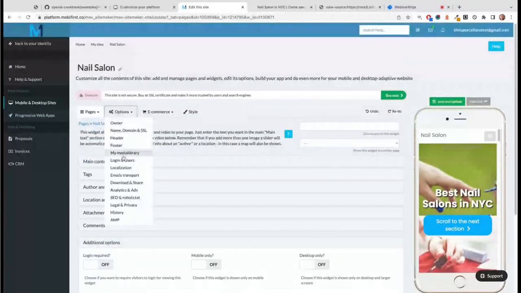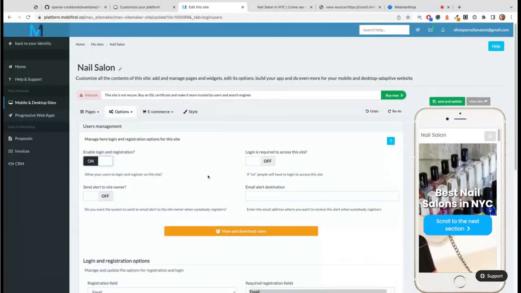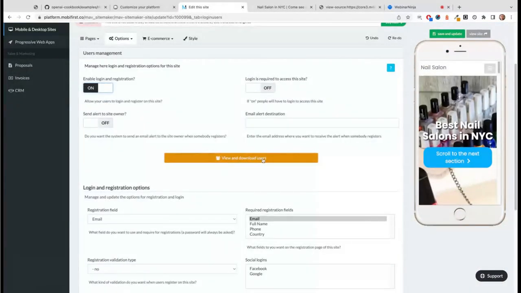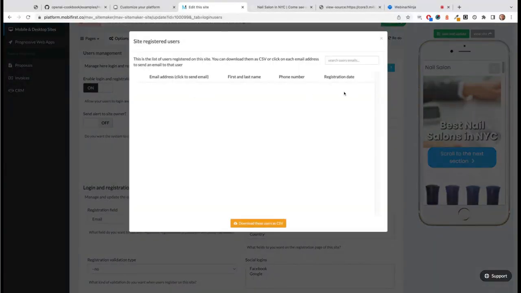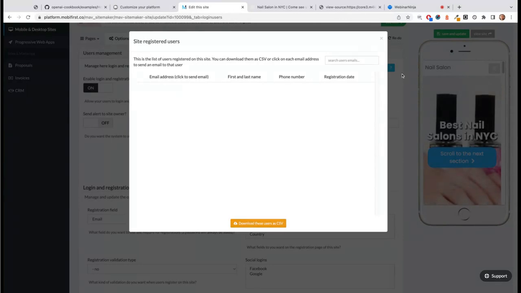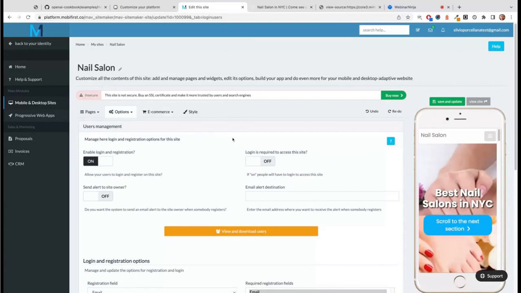So that's where the login and users section come very handy. And then remember that you can always view and download users. So people register and then you can download these users as CSV. Obviously nobody's here, but you can. Remember, this has nothing to do with the white label and that kind of stuff. This is for each single website.